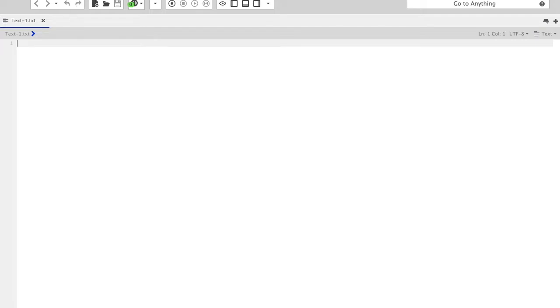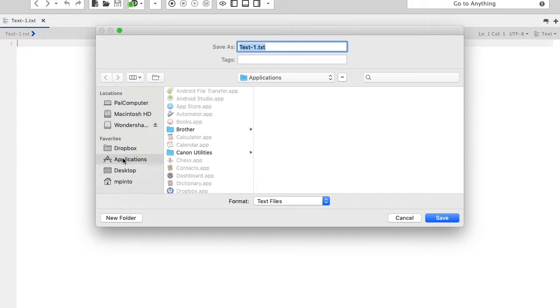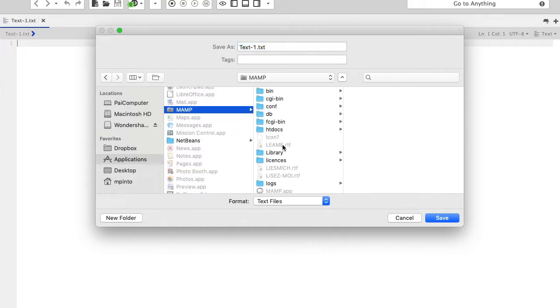In my case, it is inside where I installed MAMP. I'm going to go to applications, and inside applications I have the MAMP folder. Inside MAMP, I have my document root directory, which is this one here, htdocs.